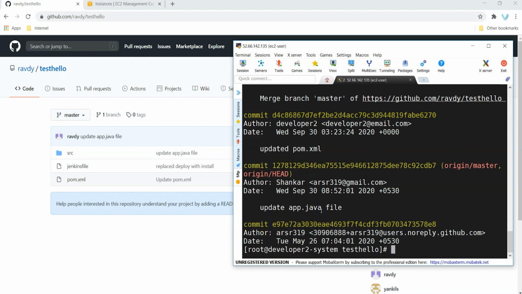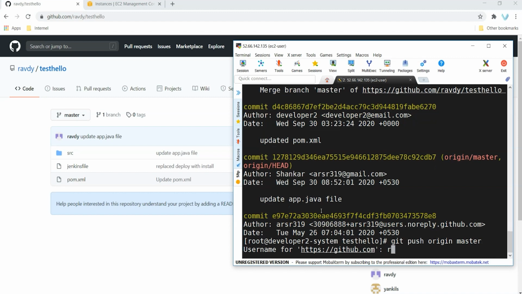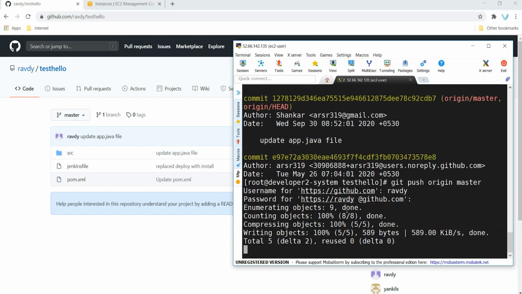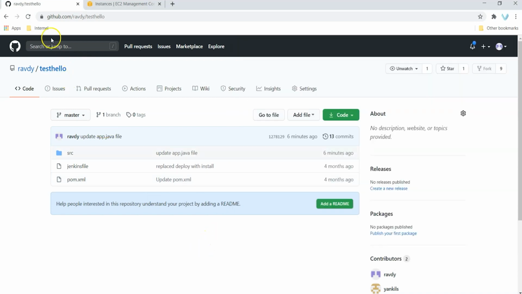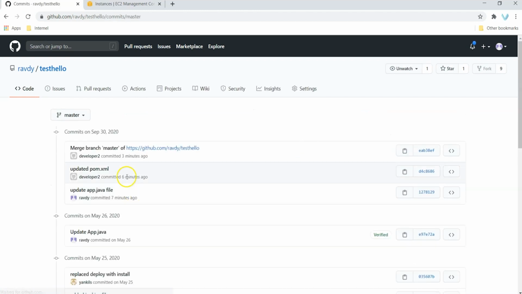Anyway, if I do git push over here, this time it should be pushed into the remote repository. All right, I have successfully pushed my code onto the remote repository, and if I refresh it, this time it should be 15 commits. If I go to my commits over here, the merge branch is one extra commit, and this is what developer 2 did, placed before app.java, because he pushed his code prior to my code. That is how you can push your code.